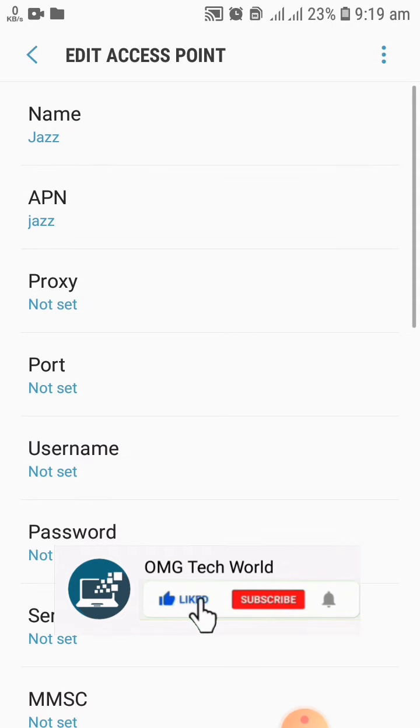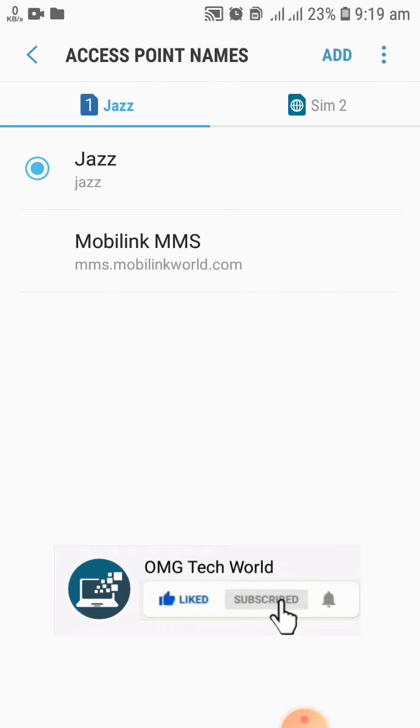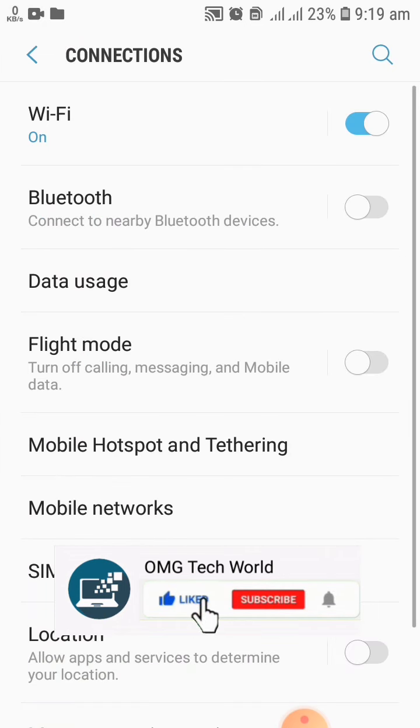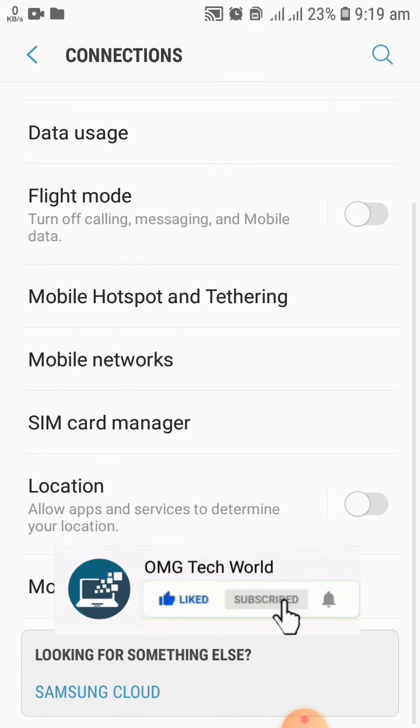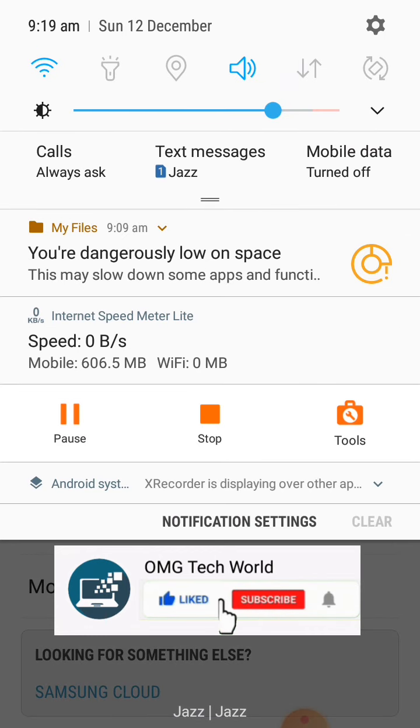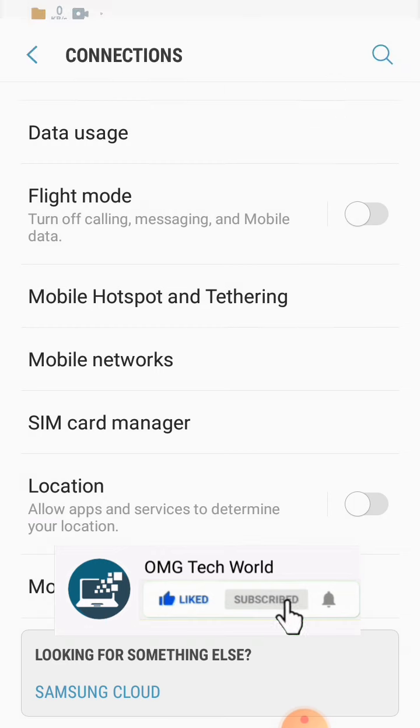If you want to again check where the problem is, try to restart your data connection. For example, turn off your data connection and again turn it on so that the problem can be solved.